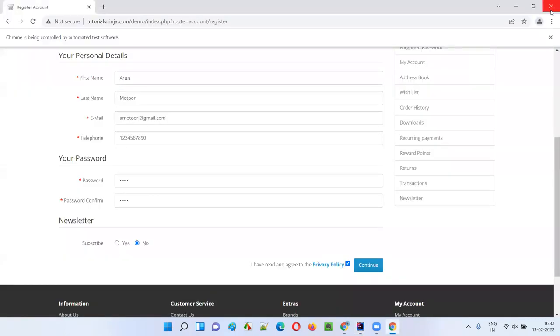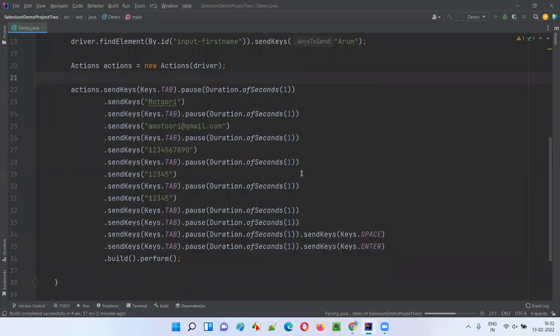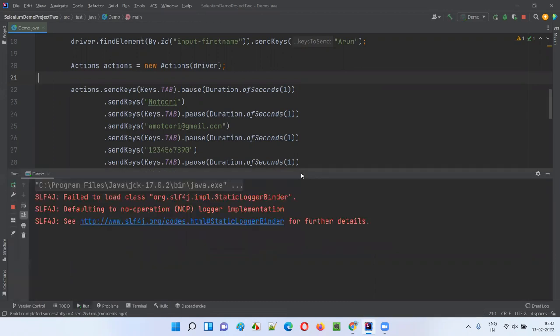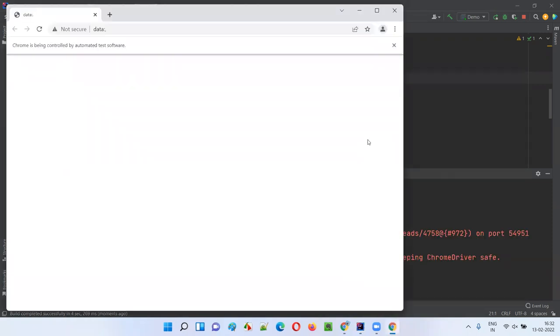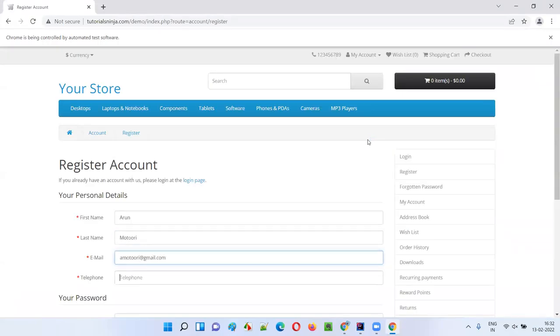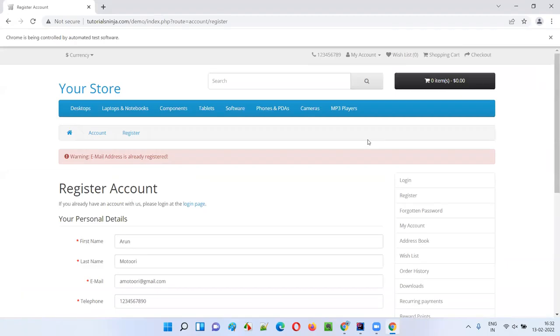This time, you will see a delay in the script, guys. Okay. So before entering any text into a new field, it will actually wait for 1 second and then type. That's the purpose of the pause. Okay, it will delay the script by 1 second. First it has typed Arun Motori, now email address, after 1 second, password, after 1 second, password confirm. You can see what's happening in the script, right? So this is how the script has got executed.